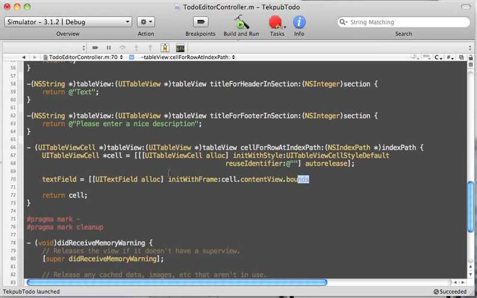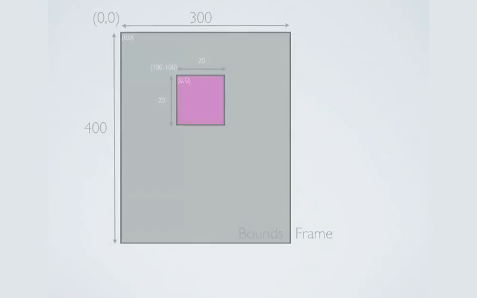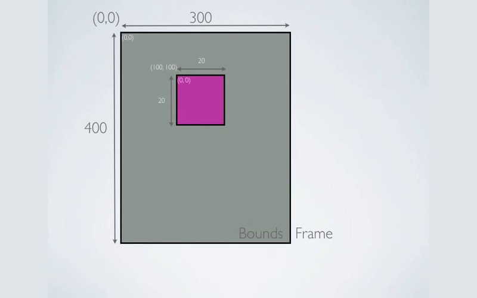So we would actually want the bounds, where the origin would be up at 0, 0 in the content view's coordinate system. Now that's actually a complicated topic, so let's jump over and look at a visual example of this. To understand view frame and bounds, it actually helps to look at a diagram.